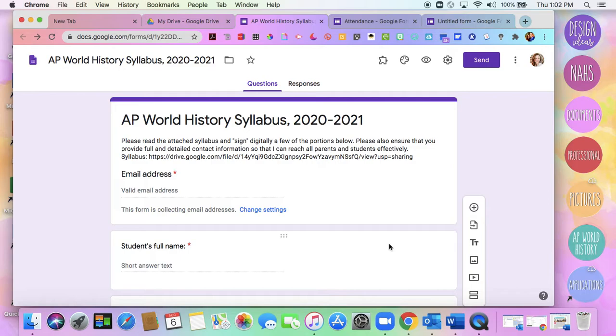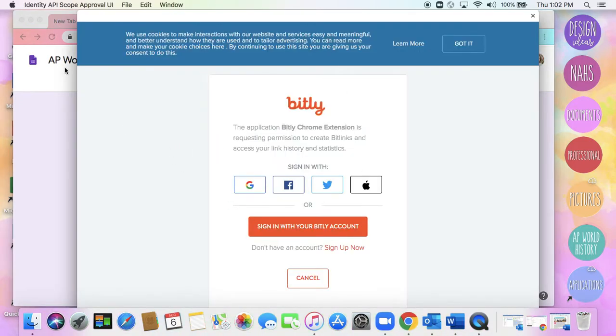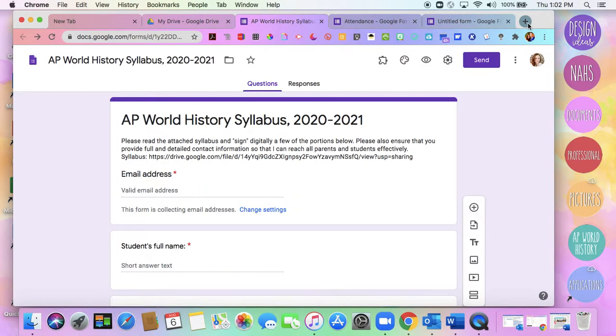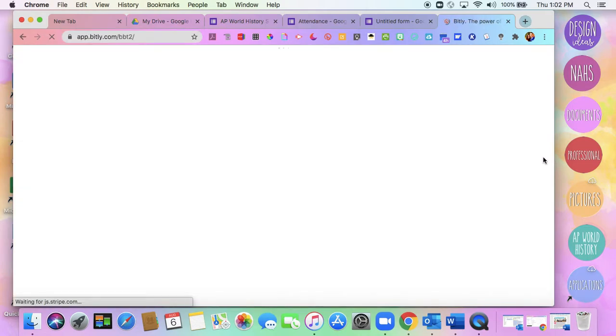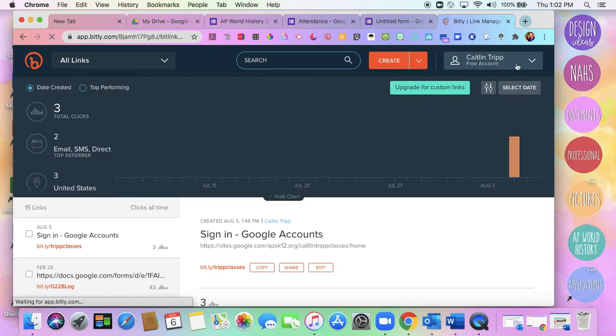I can create a bit.ly, and there's a couple different ways you can do that. You can actually have the bit.ly add-on right up here on the toolbar, and it crops up here, and you can sign in, or you can just go to bit.ly. And if you have an account, which I do, you can create a bit.ly and get it out to parents like that. Or you can create a QR code, and there's a lot of different websites for creating QR codes, and you can provide the QR code to parents, and that will take them straight to your form.